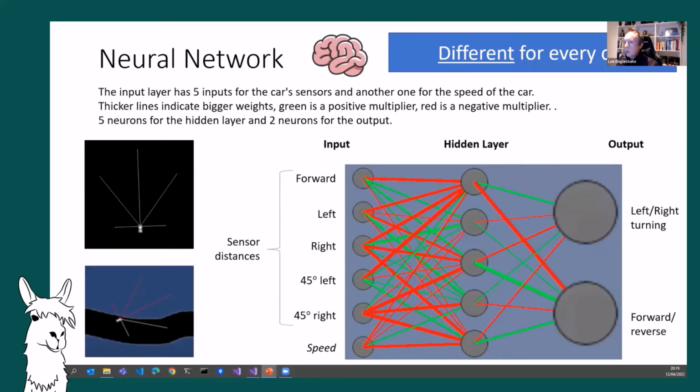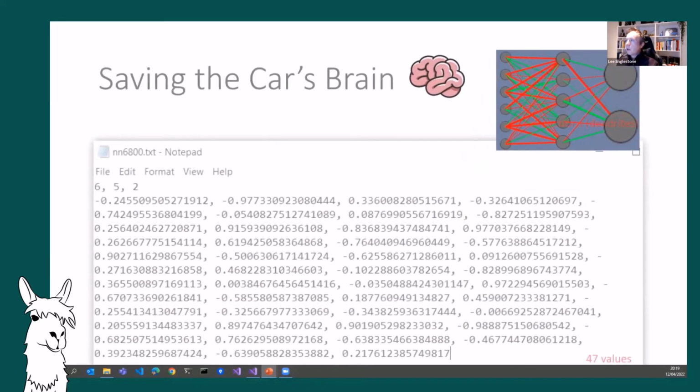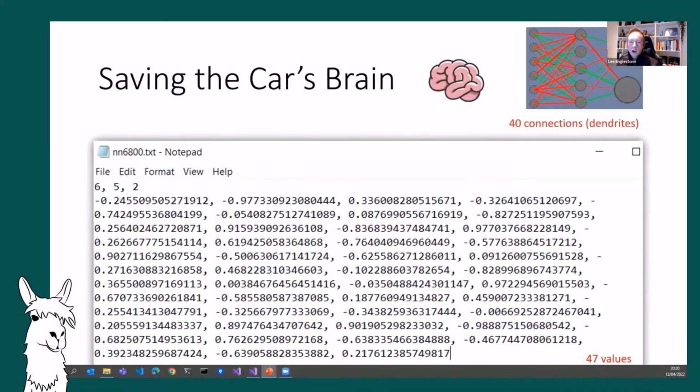Okay, so that's neural networks. And just to prove that we're not explicitly coding any logic in here, if I look at a successful car that managed to navigate around the track without crashing, this is what its brain looks like. You can see it has the number of input neurons, the number of neurons in the hidden layer, and the number of neurons in the output layer. Those output ones are just left, right, forwards and backwards. And all these other numbers are just the weightings between the neurons.